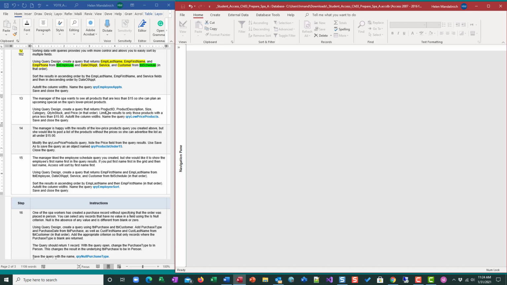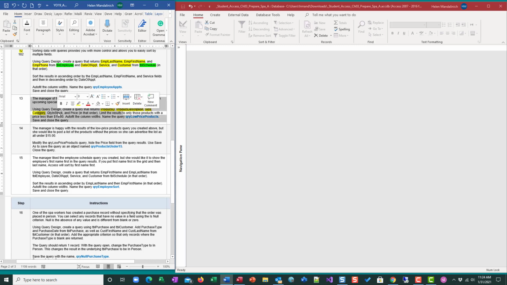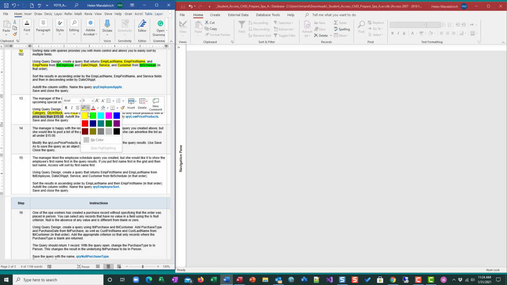Using query design, create a query that returns product ID, product description, size, category, quantity in stock, and price. Limit the query to only those products with a price less than 15.